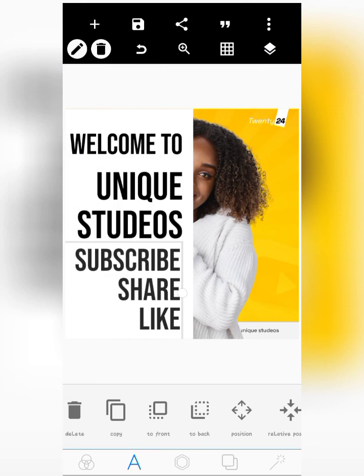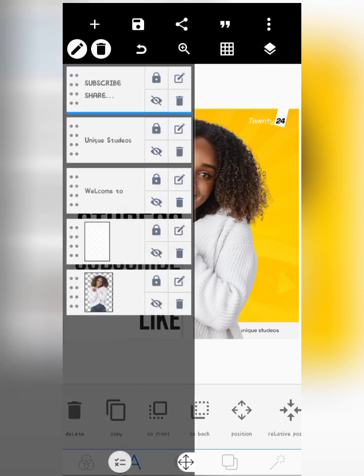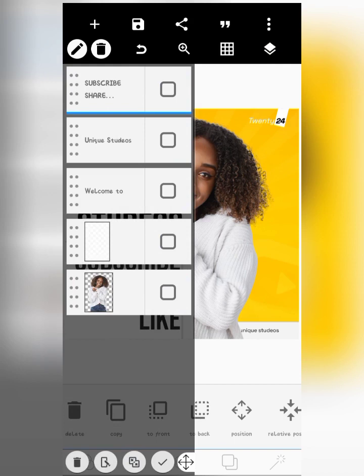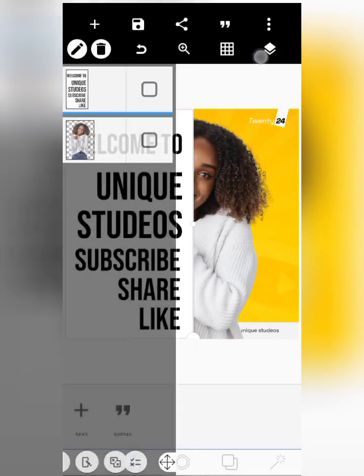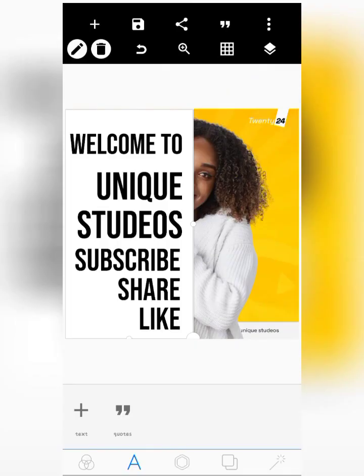Since we've been able to align and do things like this, the next thing we'll be doing is to merge the shapes and the text together, minus the picture. So the shapes and the text, you merge them together. When you merge them together, you should have something like this. And when you have done merging, make sure you have written every text you want to write before you merge. That's one of the precautions you need to take.